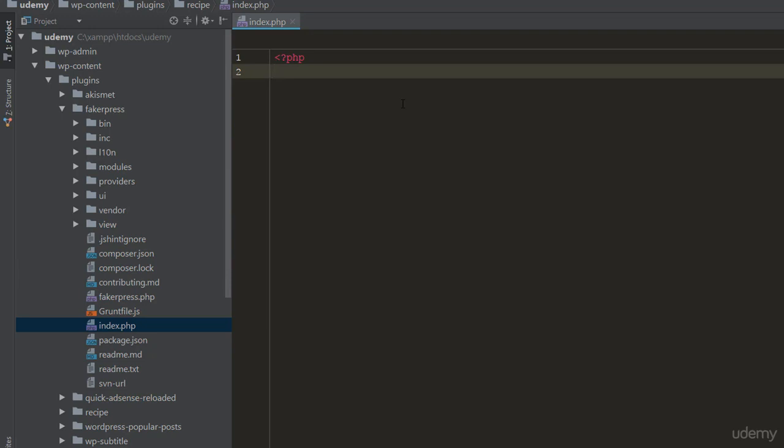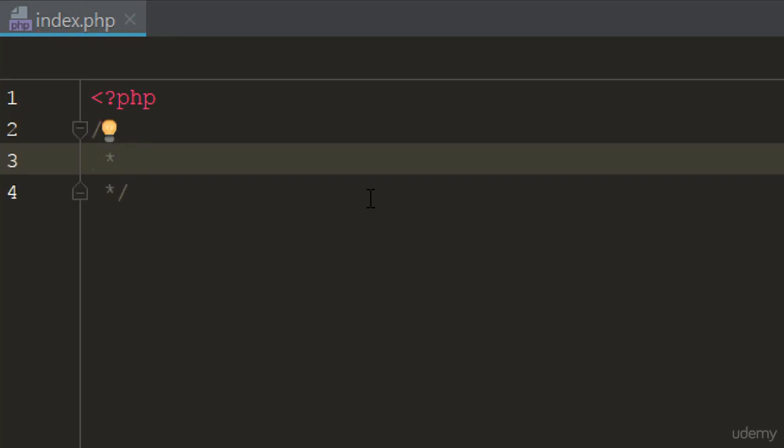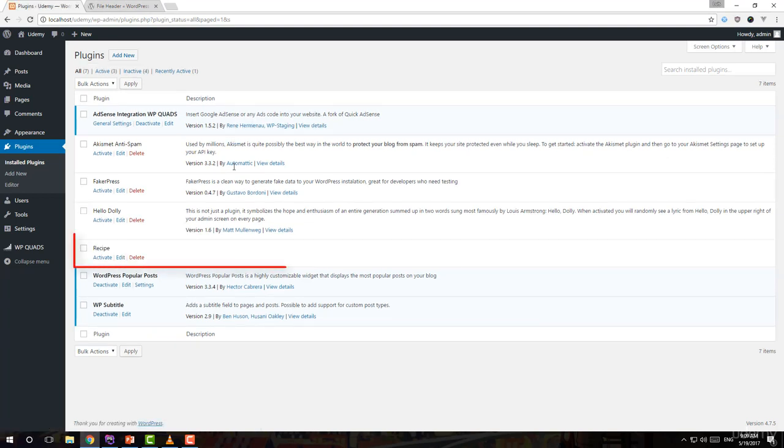There's only one requirement to make this an official WordPress plugin. We must create a file header and define one property. So, let's create a block comment, and inside this block comment, add the following: Plugin Name: Recipe. That's it. Go to your plugins page, and you should now see our plugin appear. It doesn't have the rest of the information like the other plugins, but it works. This is the absolute minimum requirement for WordPress to recognize your plugin, nothing else.